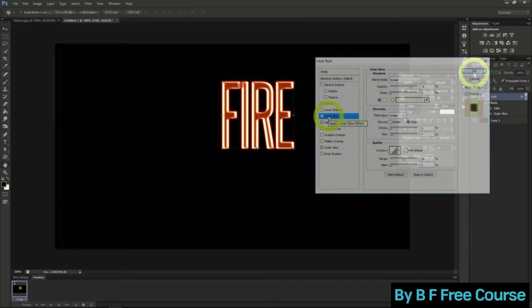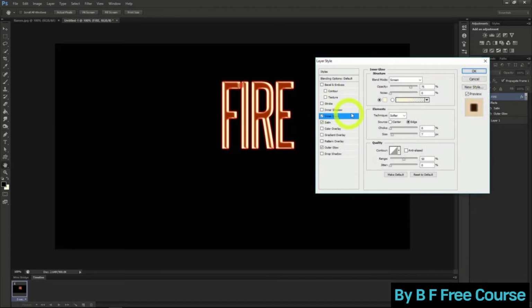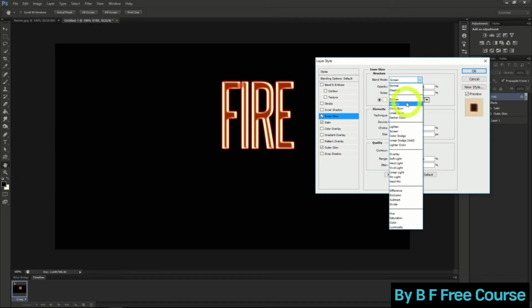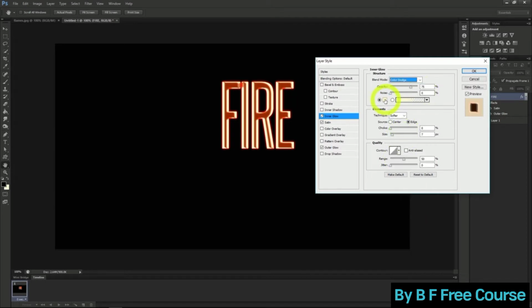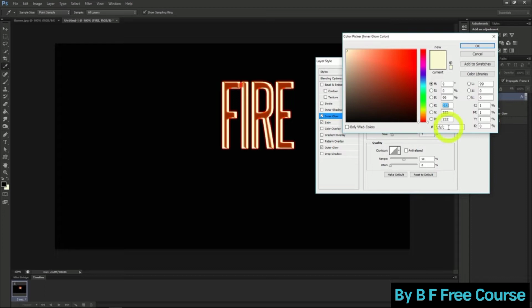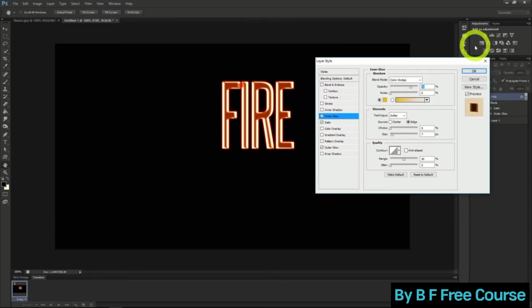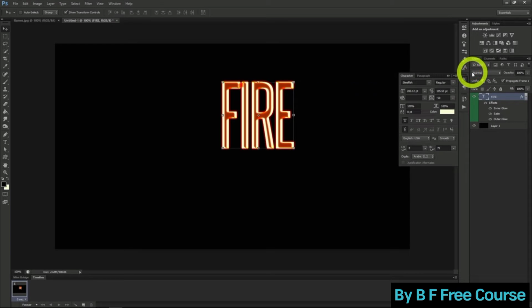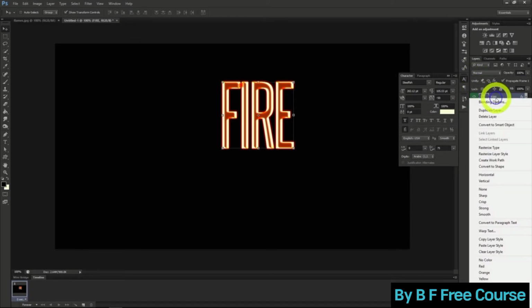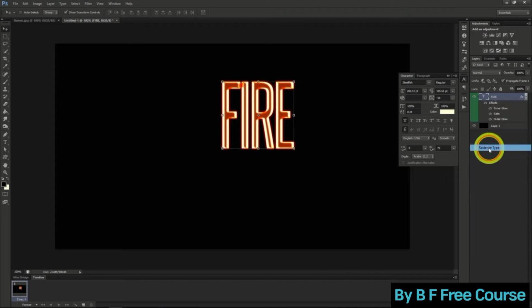and hit OK. Now select Inner Glow. Change the blend mode to color dodge here. Next, change the color to E5C23B, then hit OK. Change the opacity to 100%, the size to 10 pixels, then hit OK. Now we're done with our text, so right-click on the text layer and rasterize our type.